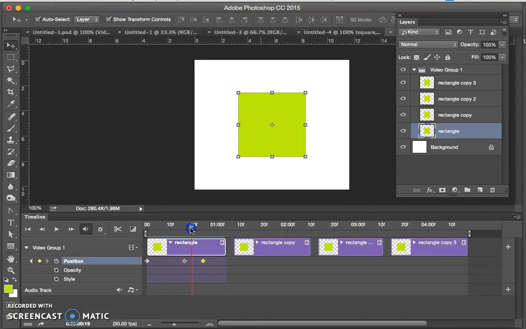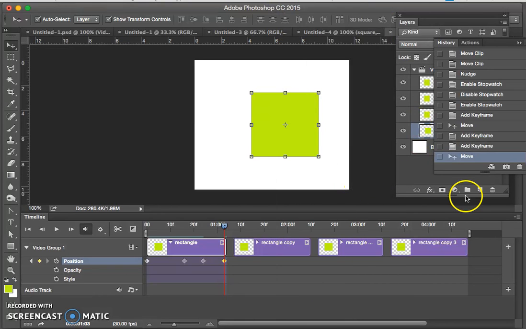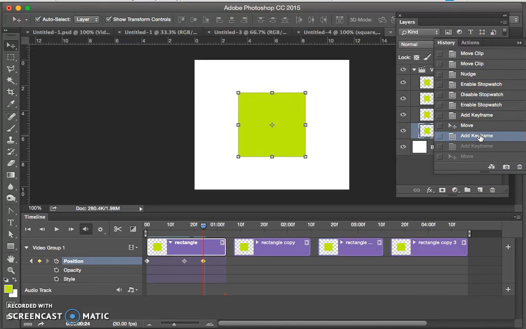So what I'm going to say is it's going to stay in the middle there, and then over here I'm going to move it off to the side. Now, in actual fact, I didn't need to put in a keyframe there. Once you've started your journey, I'm just going to go back here.